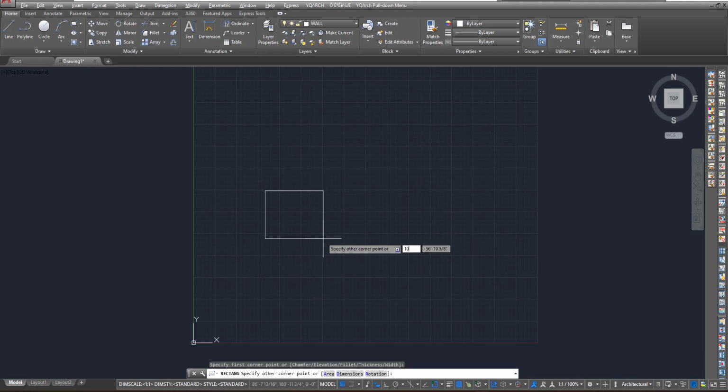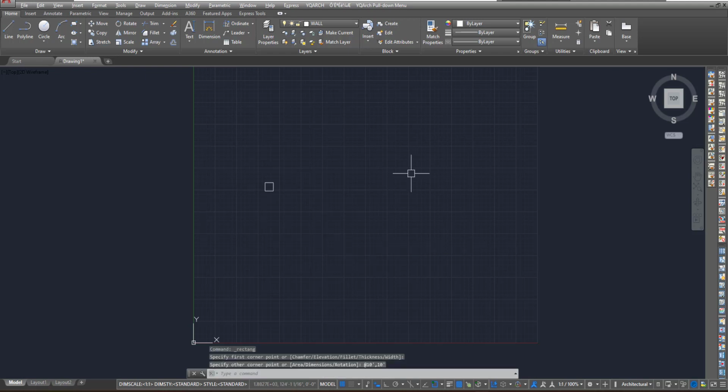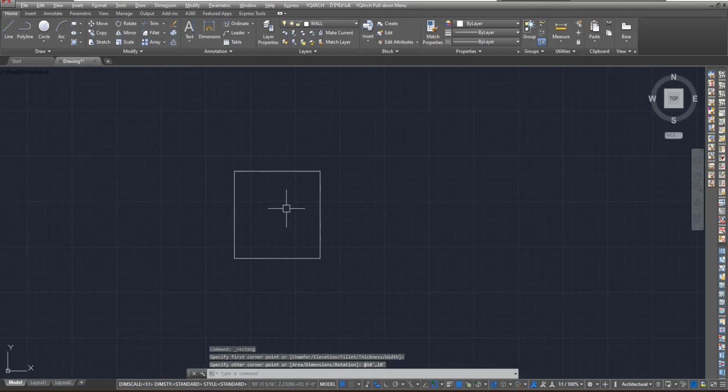Don't say enter, because in this case we have to give the feet symbol, that is feet, 10 feet, enter. So once you have done this, I have to give the wall thickness. As you already know, the wall thickness is 9 inch, 6 inch, 4 inch. For the main wall we can prefer 9 inch or 6 inch.